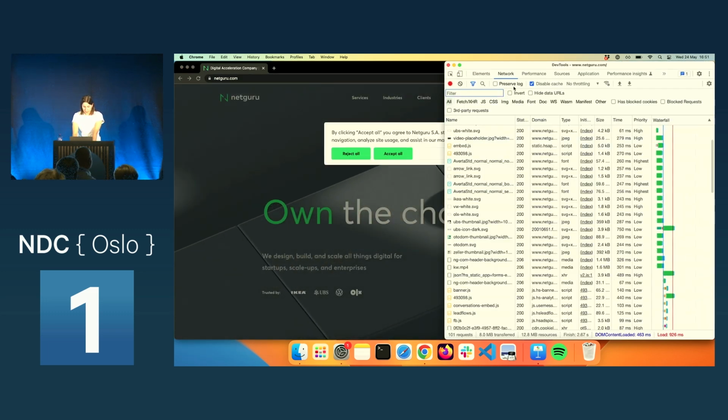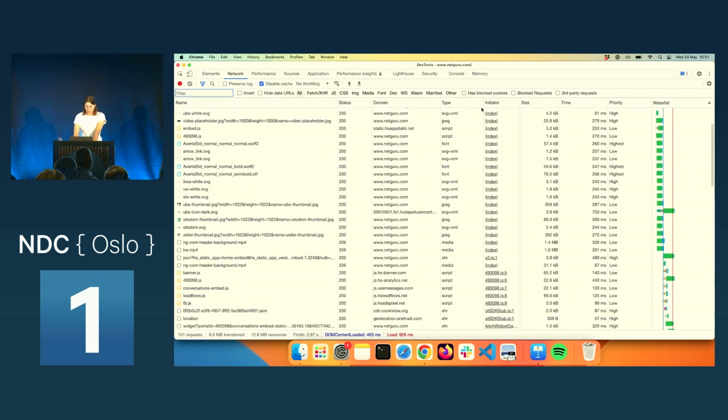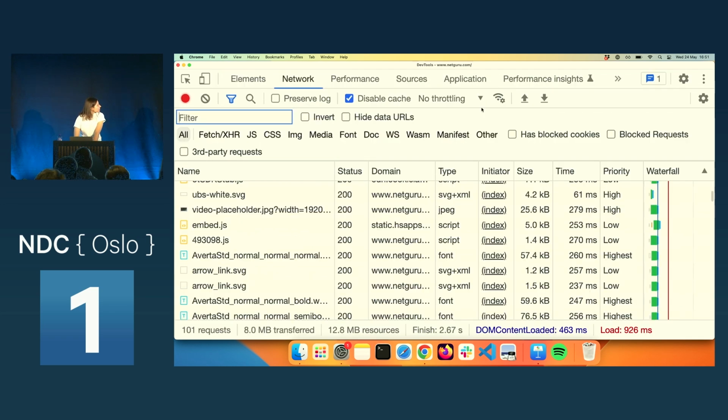So the first thing that is going to happen, if you go to the Network tab, you see a lot of things. Let's see. I think this is going to be visible even to the shy people at the back. Although it's very hard for me to now see anything here. So the first thing that you see is a lot of things basically.